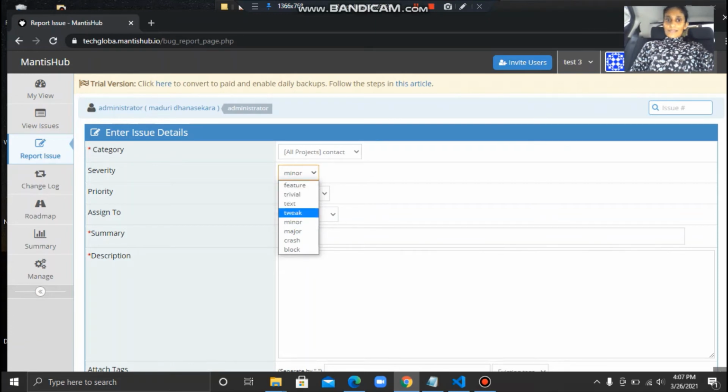So I will select minor, and the priority we can set as normal, low, high, urgent and immediate. There's a slight difference between urgent and immediate. If we select immediate, this issue has to be solved as soon as possible. But if we select urgent, there is some time period to solve that issue. I will select normal, and in assign to, we can assign it to any user. The summary and description are mandatory fields.